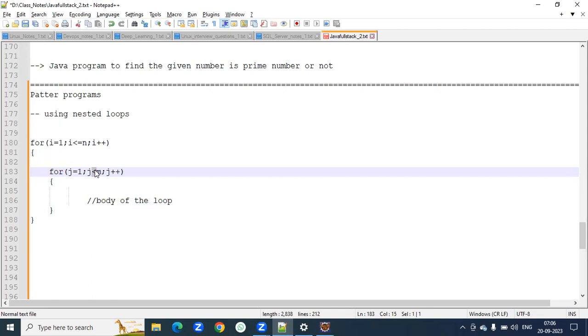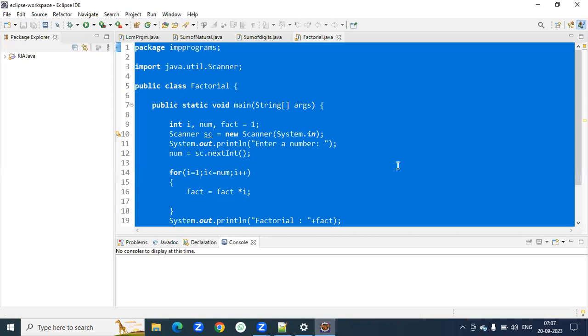Once the condition is false in the inner for loop, it comes to the outer for loop. The variable value is updated here and checked with the condition. If this condition is true, one more time the inner loop is going to be executed. This process continues until the outer for loop condition is false. We'll see.